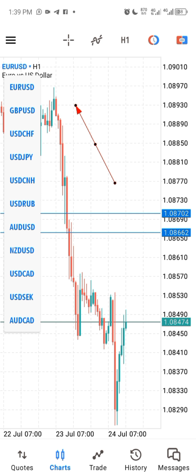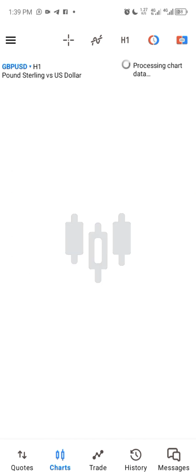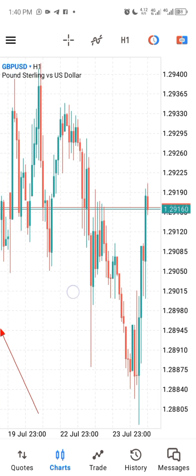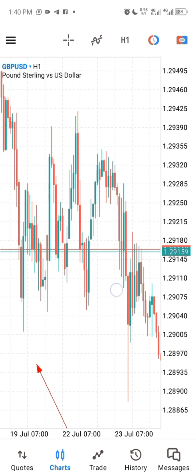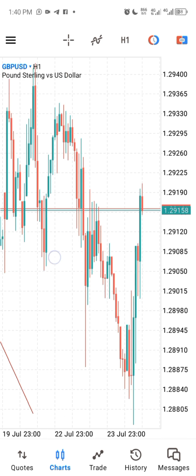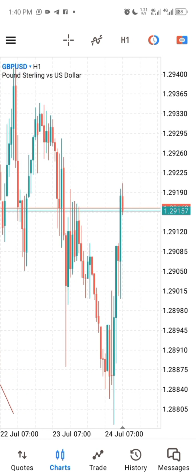So if it's the chart of GBP USD you want to look at, all you have to do is tap on GBP USD, and the chart will automatically change to the chart of GBP USD. So that is how that works.